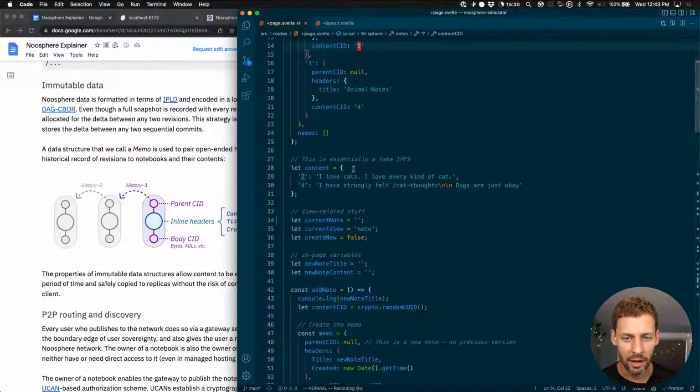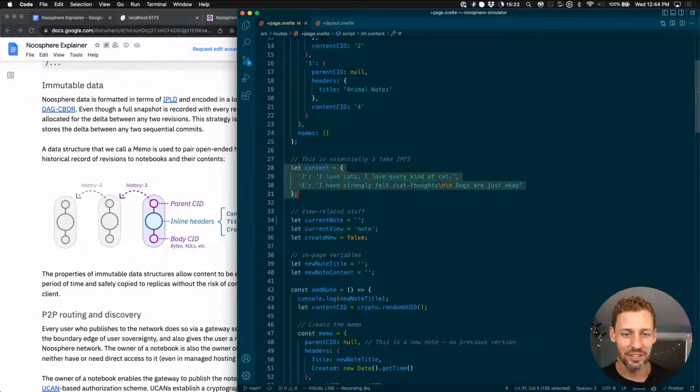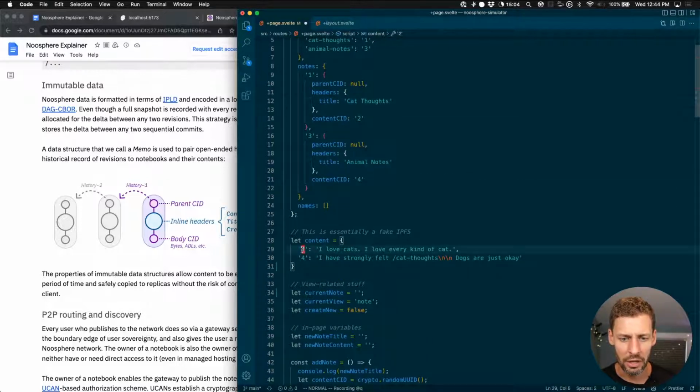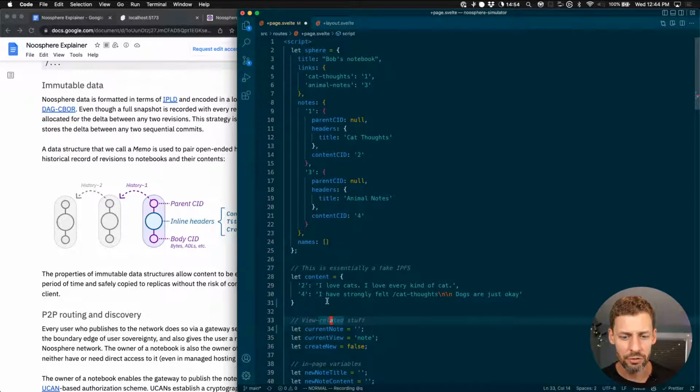And so I have my awesome implementation of IPFS right here, which we're starting with. IPFS is just an object or a JavaScript map or whatever you want to call it, that allows you to basically have a key-value mapping between keys, which are eventually going to be CIDs, and the actual values. So here's our "I love cats, I love every kind of cat" note. So cat thoughts is stored here in IPFS, and then animal notes is stored here in IPFS. So that is effectively the data structures for the entire thing.